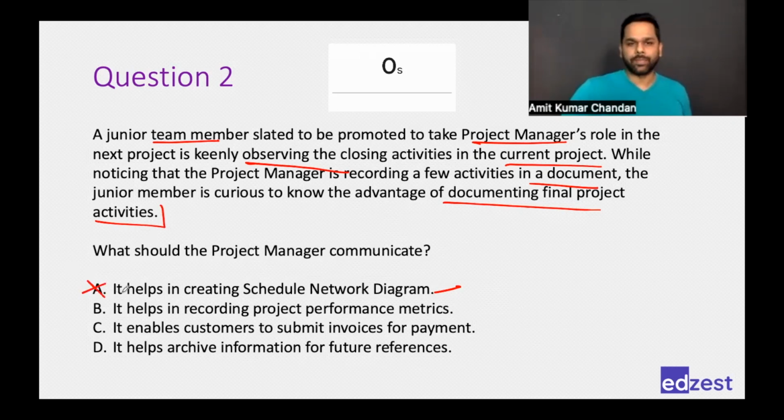Then we go to B. It helps in recording project performance metrics. See, project performance metrics should be captured at the point of monitoring and controlling. Okay, so when we talk about monitoring and controlling processes, monitoring and controlling activities, then we would talk about recording the project performance metrics. Okay, not immediately, as in not in closing stage. Okay, so not at the closing stage, we will be talking about recording project performance metrics. So this is also eliminated.